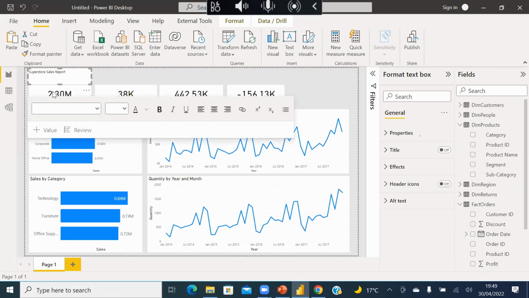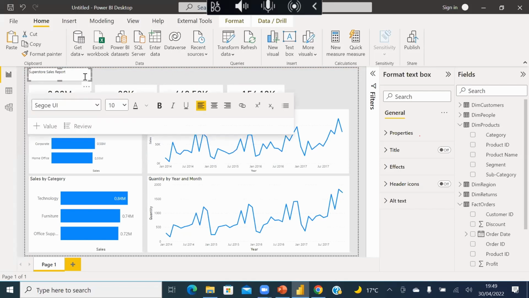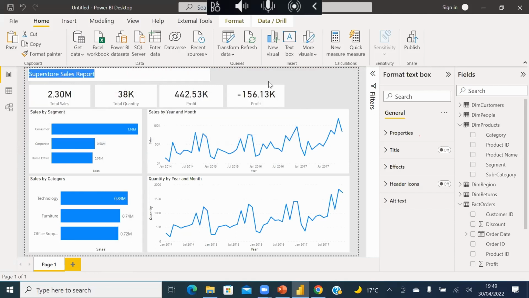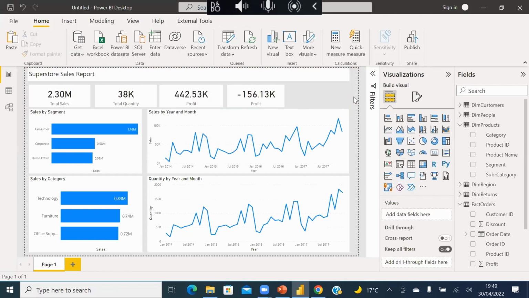Drag this. We want to give some space. There are many ways you can go about this, really. You don't have to do it exactly like this, right? You can just increase the size. You can just give the illusion like this is a header. Great. We have our Superstore sales report.